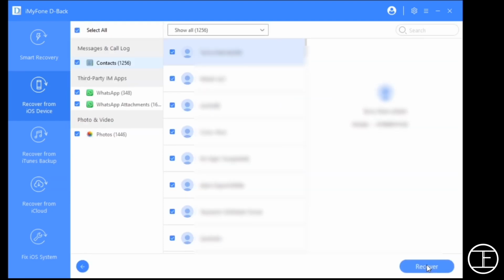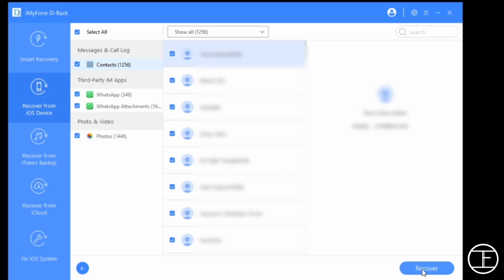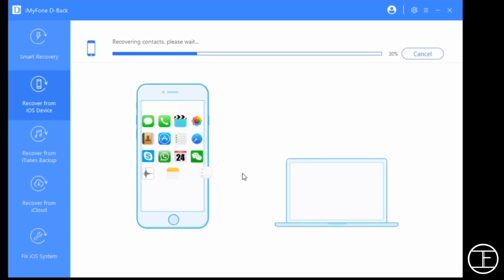Once the scanning is completed, it will show you the recovered data in the left side. You can see all my contacts, WhatsApp chats and photos are here. Now you can select again if you want to change the data to be recovered. Now click on the Recover button to start the recovering process and let the process complete.